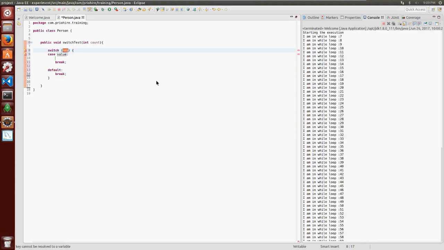So key. What is the key here? The key can be anything. For now, for this example, I'm using count, and count is an integer. So now the switch condition will take the type of an integer because I'm using count.